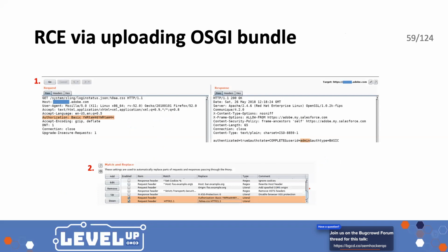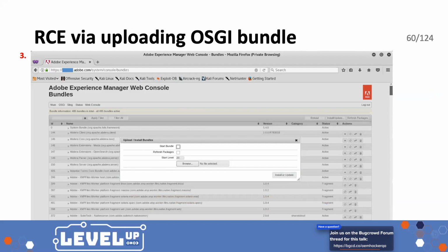Here is the example from Adobe VDP. First, using the login status servlet, I checked that admin credentials are valid. Then I specified match and replace rules for Burp. I did it just for convenience. The first rule adds the authorization header to the requests, and the second rule is for AEM Dispatcher bypass. On the third step, I uploaded the OSGi bundle by accessing the path /system/console/bundles.